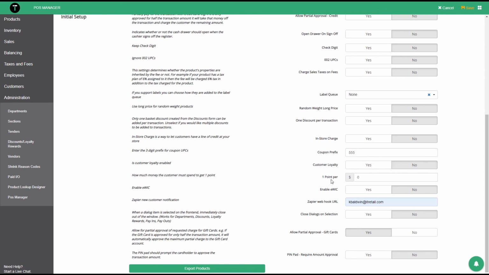And then under here, 1 point per, this is going to tie in with customer loyalty. So you say how much 1 point is per dollar. So if you want it to be $1 per point, you put $1 here. If you want it to be $100 per point, it just depends on how much you want those points to be worth. This is where you add your Zapier information right here.